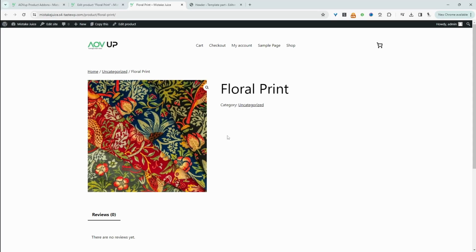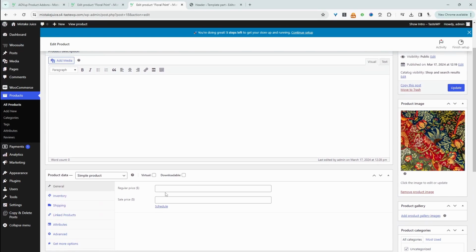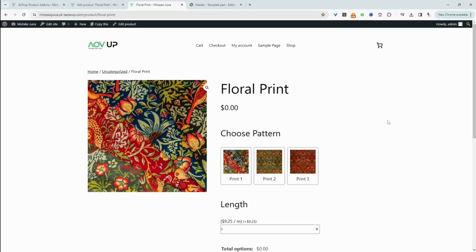Okay, so currently it's not working because when we initially set up this product, we actually left the price field empty. So WooCommerce requires us to enter a price, right? So we'll just add a zero. Let's hit update, and let's view this product again, and now we can see our options.